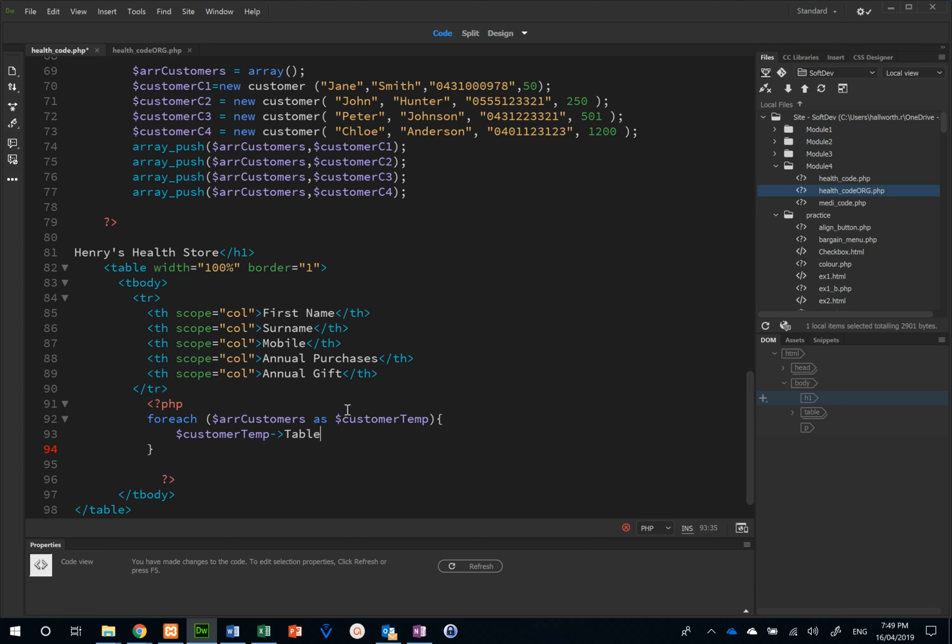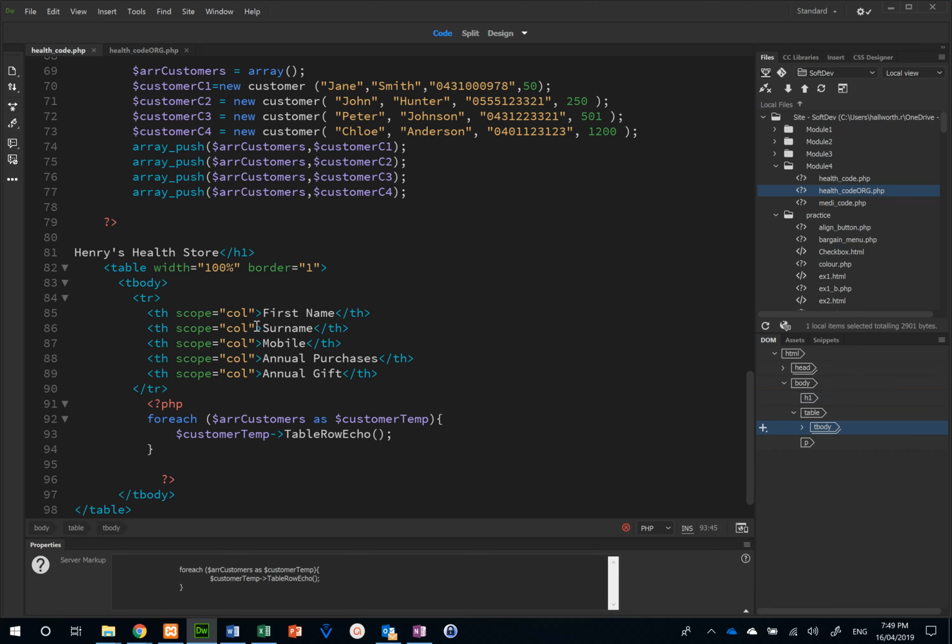And the reason we're not getting any prompting there is PHP doesn't know what sort of thing this is. It can't tell what's been stored in that array, so it doesn't know that what's stored in that array is customer objects. All right, we probably should test that. At least that's the first time we're going to see something on the screen. Hopefully this will display the table.